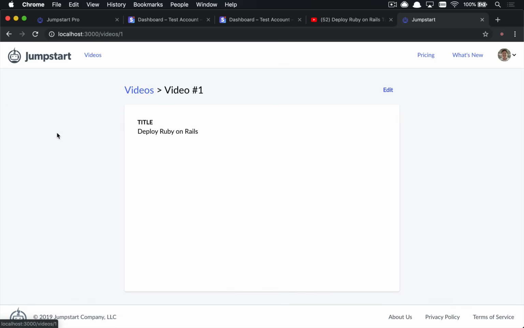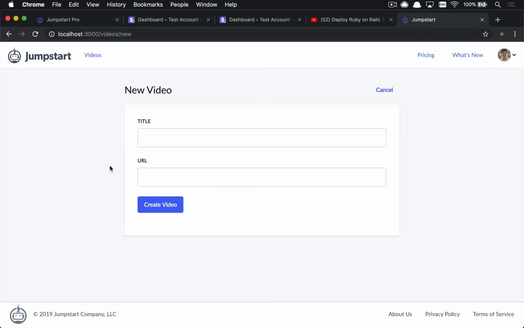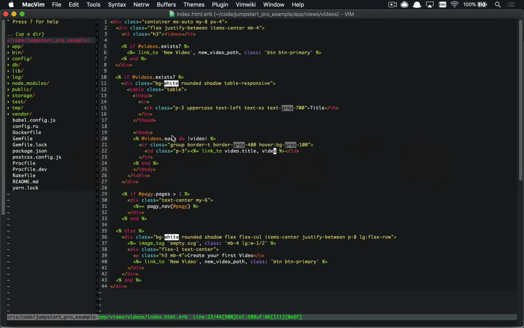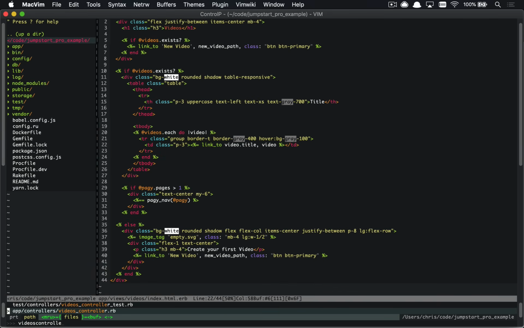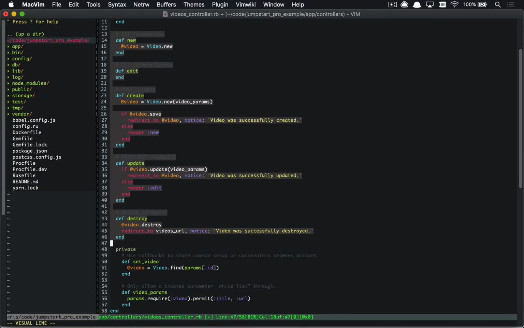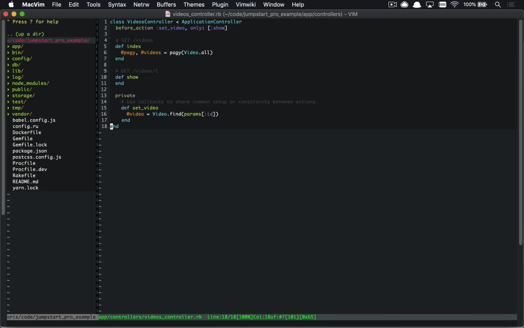Now, the other thing we need to do is protect these, because if you were to navigate to a new video, you could just create new videos for us, and that would not be a good thing as a customer. So let's go to the videos controller and just set this up so that they only have access to view and the index. So if we just get rid of those, we should be good to go.